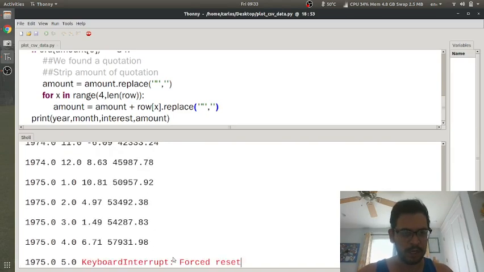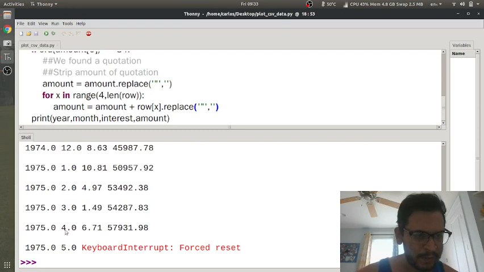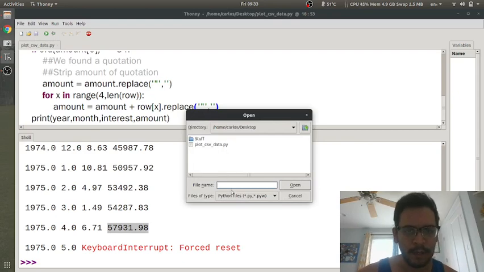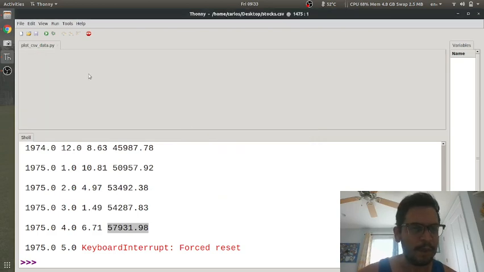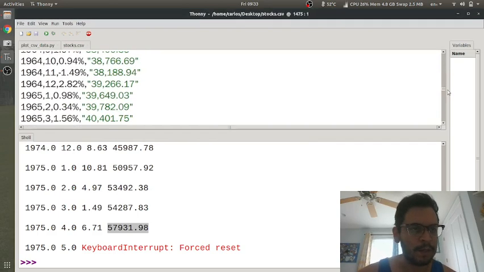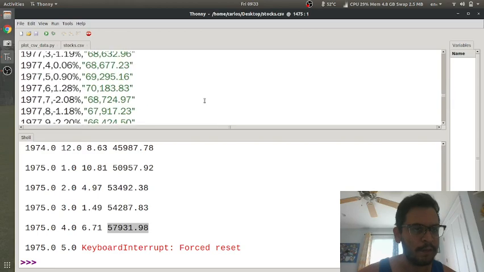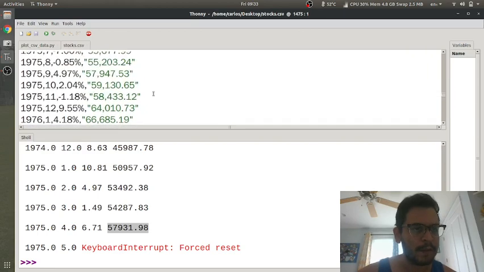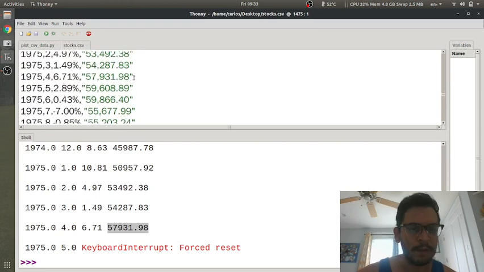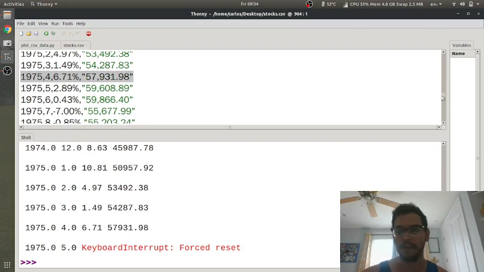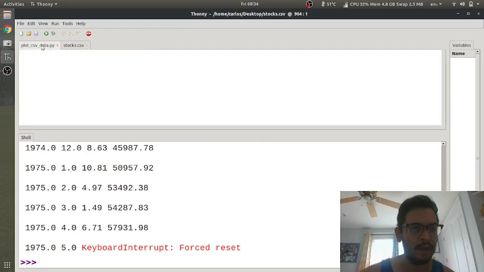So let's just check here, right? So 1975, month 4, we've got 57,931. So let's go to the stock file. And let's go to 1975, month 4. So this is going to be kind of hard, but we'll see. 1975. Someone in the comments said that was a good year. All right, and then here we go. So we've got 1975, month 4, 6.71% return, 57,931.98. Okay, so we got it. So it worked. So that little hacky code totally worked.